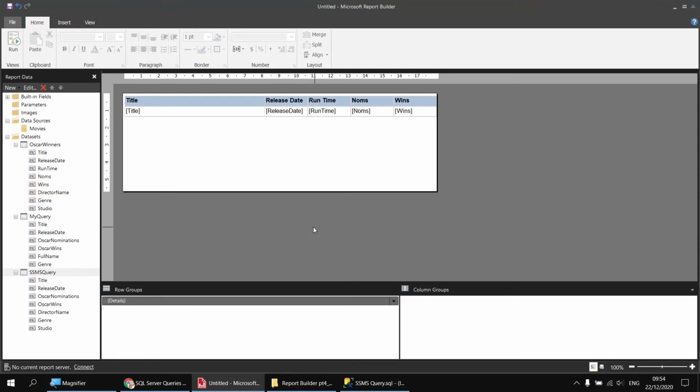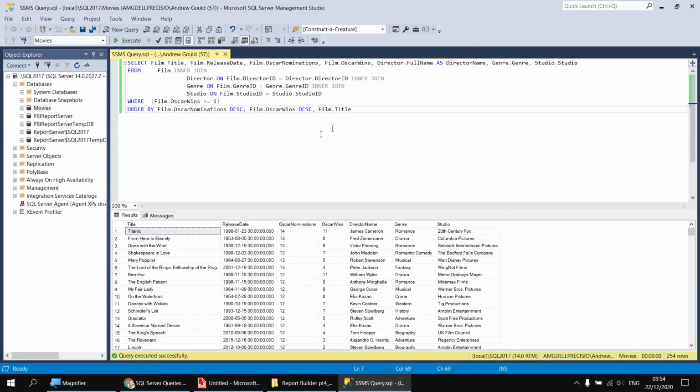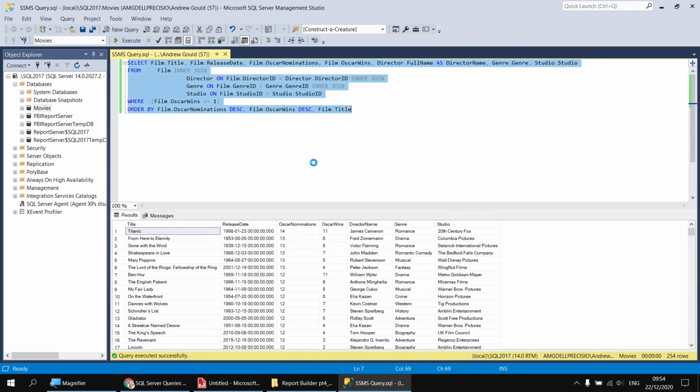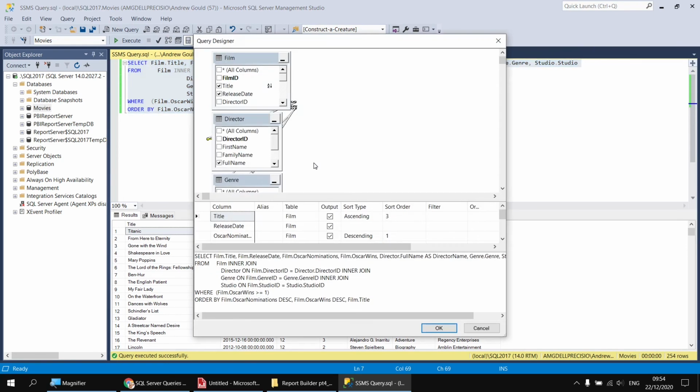I can also make changes to the design of my query in SQL Server Management Studio. If I head back to that application, I can use the Query Designer to do this as long as I've selected the entire query. So I can click and drag with the mouse to select it, or press Ctrl and A on the keyboard for Select All. Having done that, I can right-click on any of the selected text and choose Design Query in Editor to get back everything that I've previously done.